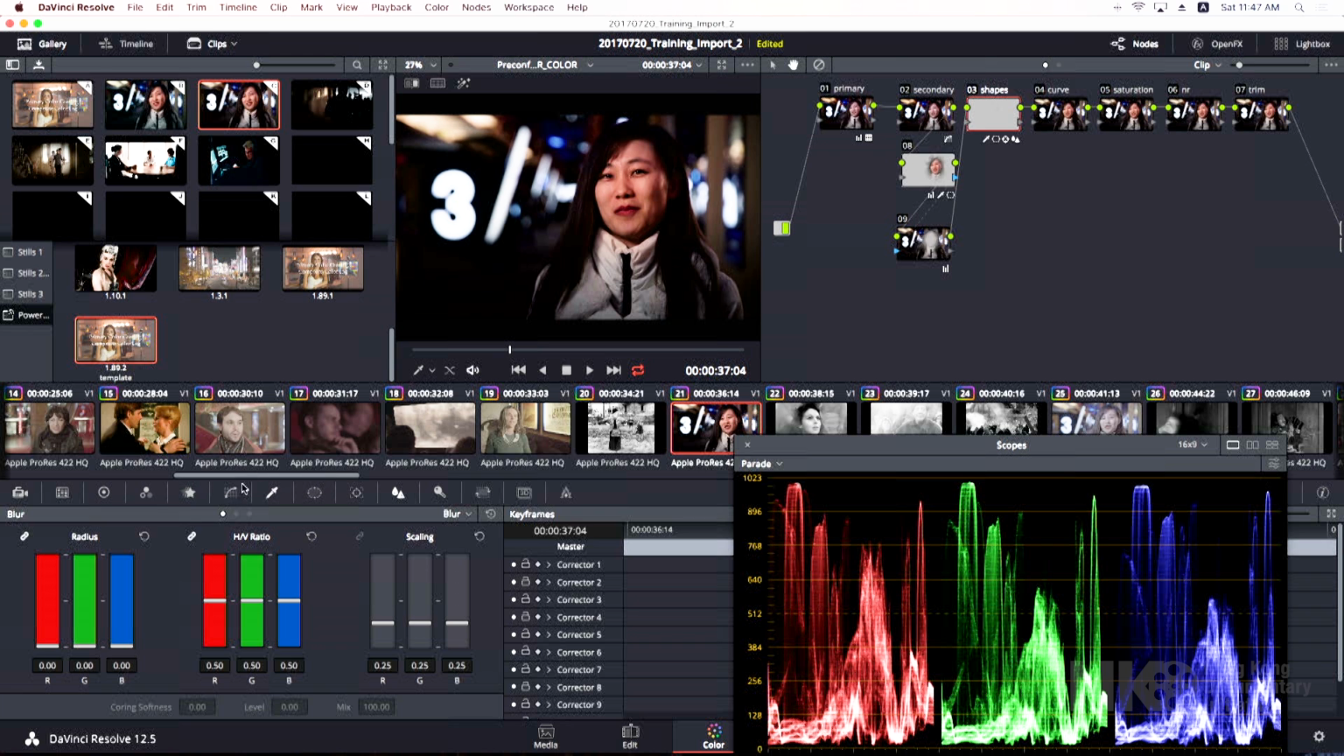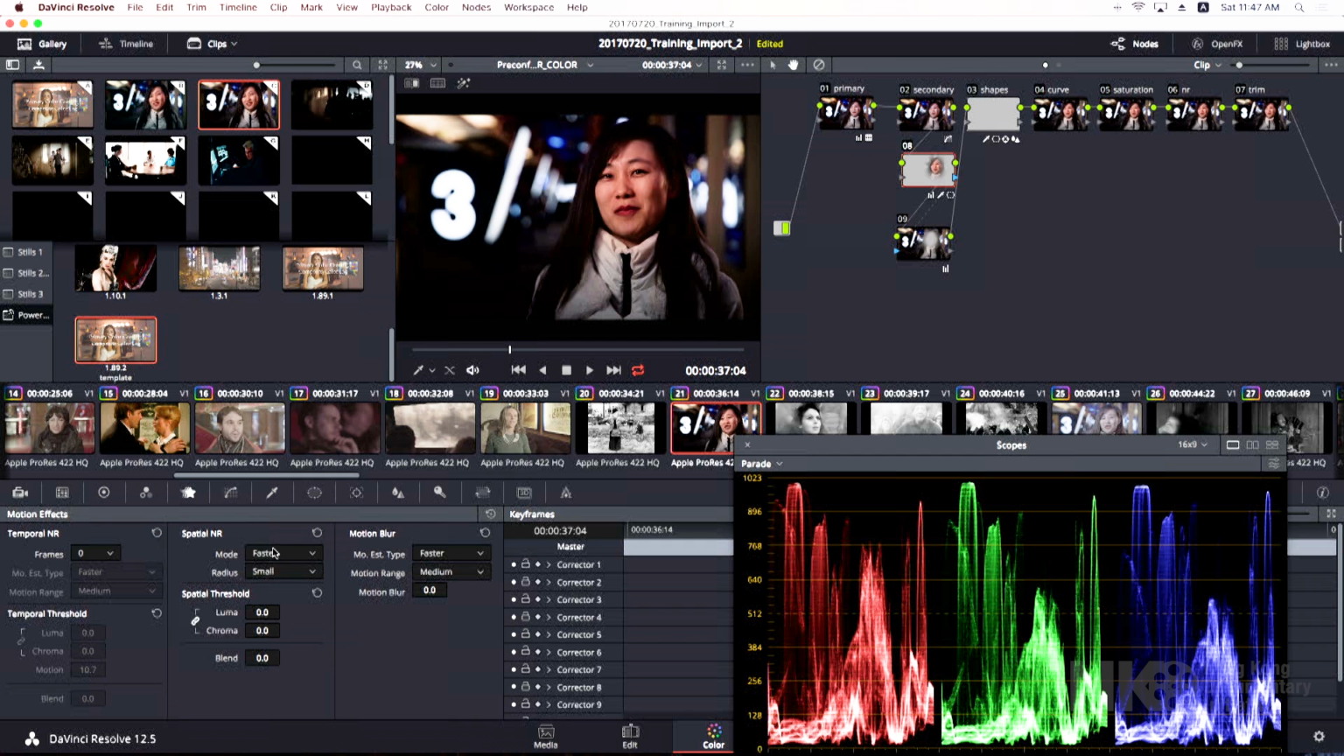Another political issue is skin tone detail and sharpening. You can help or harm people. I'm going to add a little temporal noise, or spatial noise reduction, just to show you what might happen smoothing out skin tone. Did you see what that did? This is a lot. This is off.